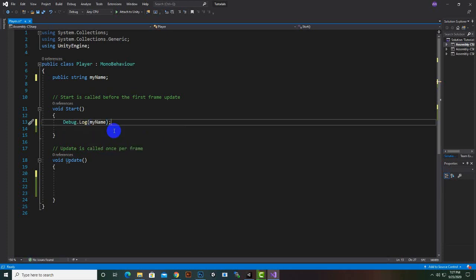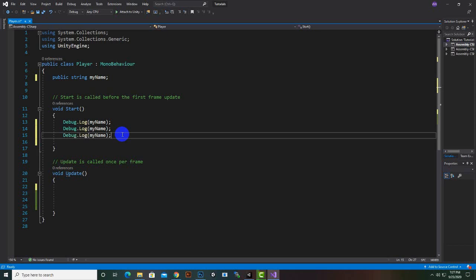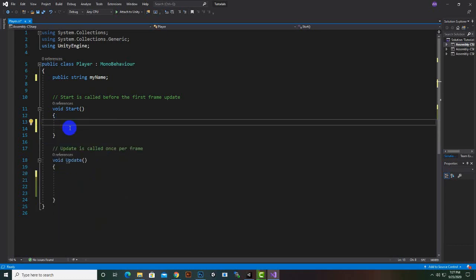Okay, now if we want to show our name 100 times, what we will do is just copy and paste it like this, and paste it several times, then it will appear 100 times. So this is a very lengthy process, and definitely only an insane person would do it like that. So for this we have for loops.